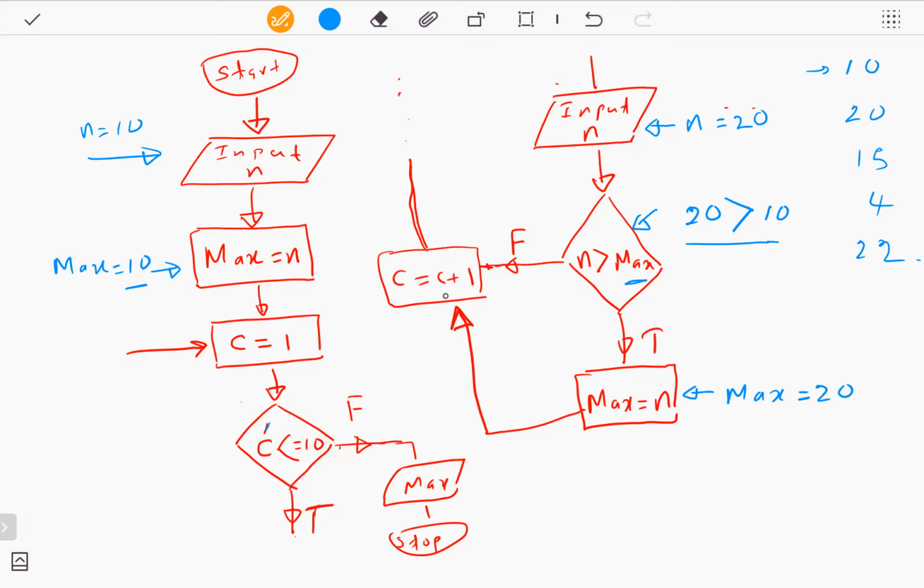That means C equals C plus 1. What's the new value of C when you are at this point? C equals the previous value, which is 1, plus 1. C equals 2.